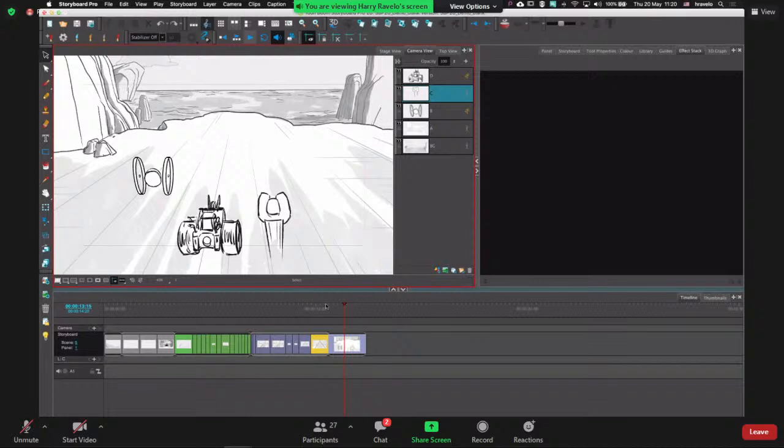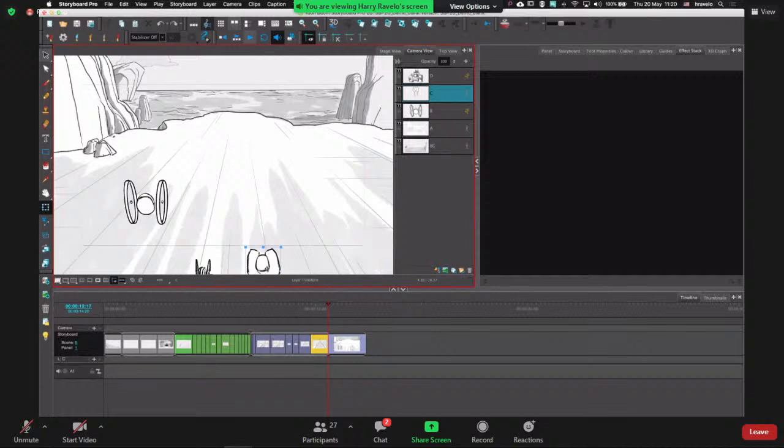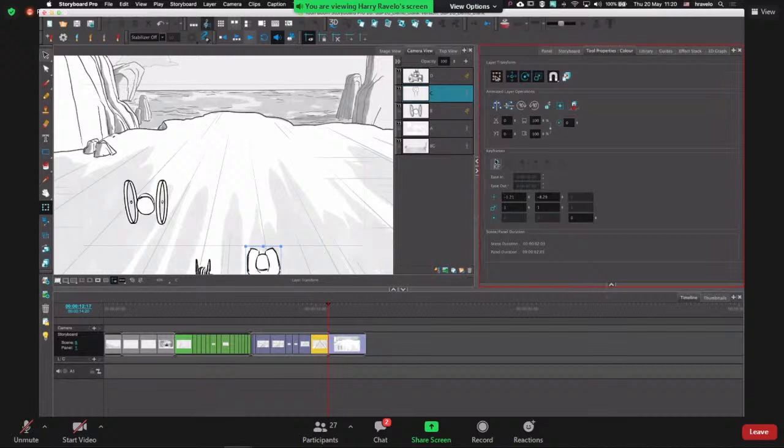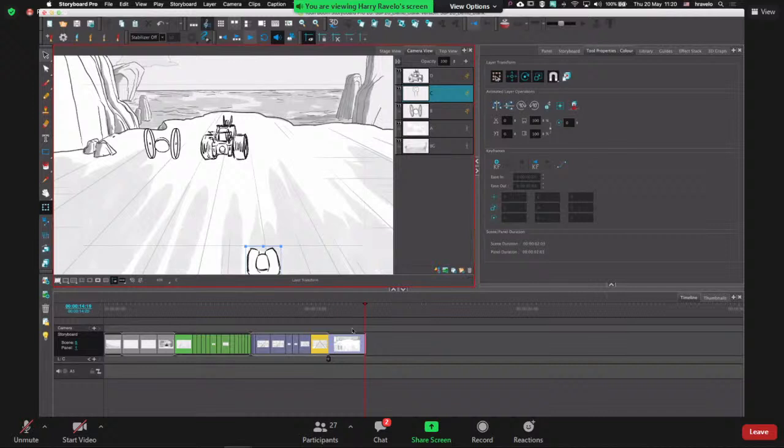All right, so we're going to go to the beginning of our panel, and we're just going to select the transform tool, and that's it. And we're going to put it over here, and that's created. We can create a keyframe from there like that. And then we're going to go to the end of our panel, and we're going to move it to here.